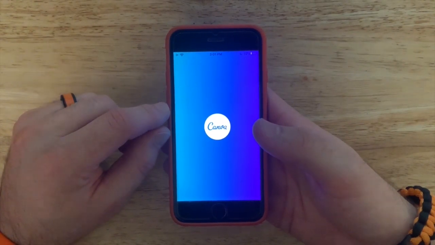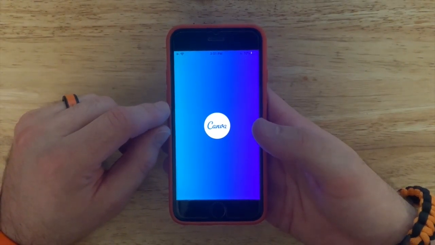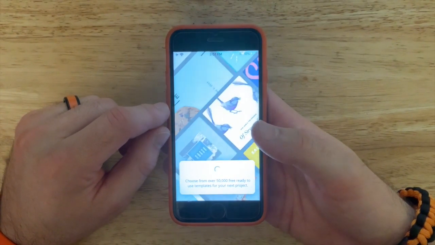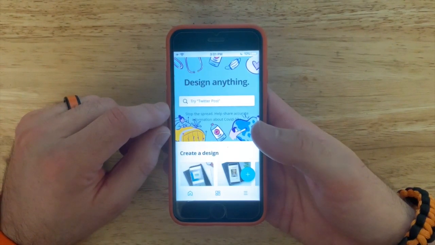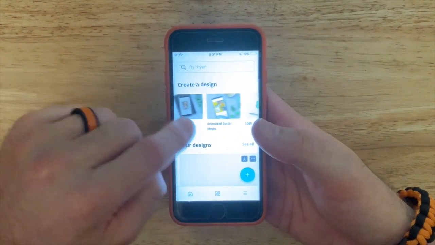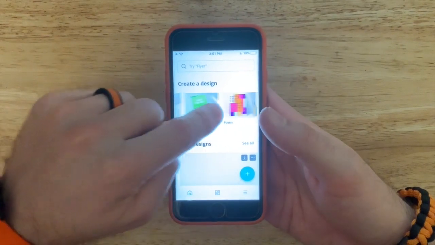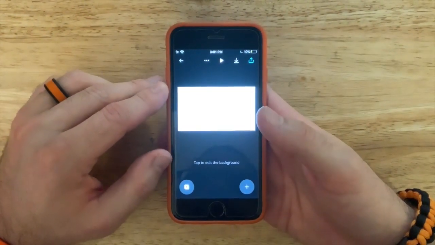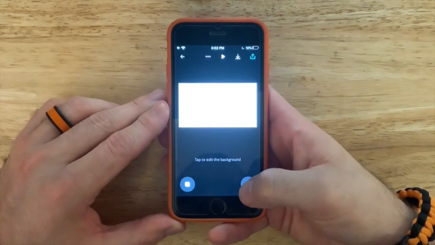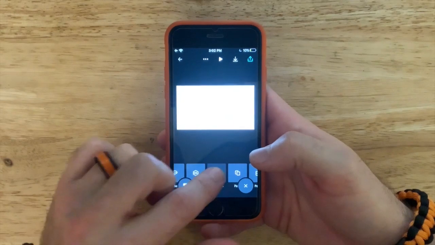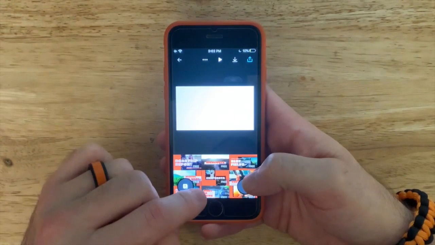If you're not familiar, Canva just allows you to create a lot of different media and a lot of different designs. You can use these on social media like Instagram or Facebook or YouTube. We're going to scroll down under Create a Design and find Video. And we're going to tap that and it's going to open up a new project for us. We're going to hit this plus button at the bottom and scroll over until we find templates because we don't really want to start from scratch.